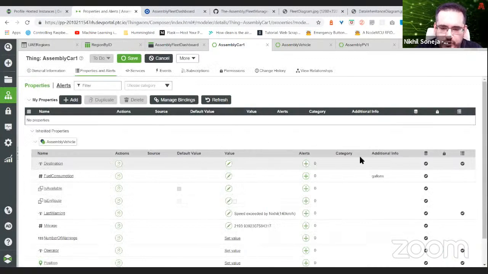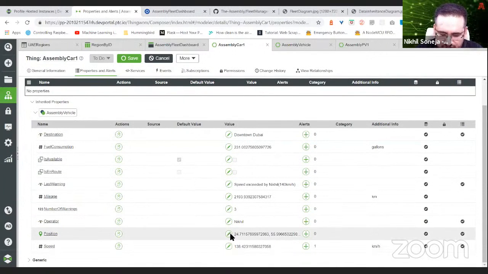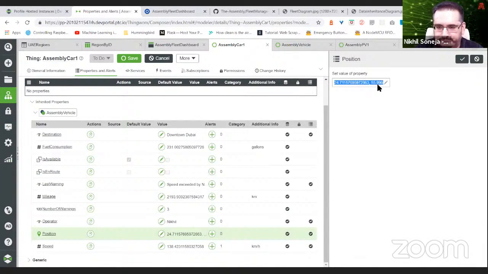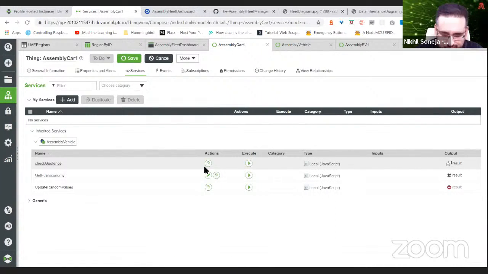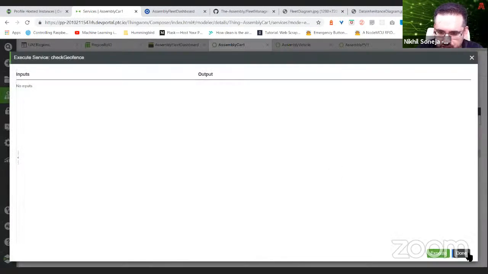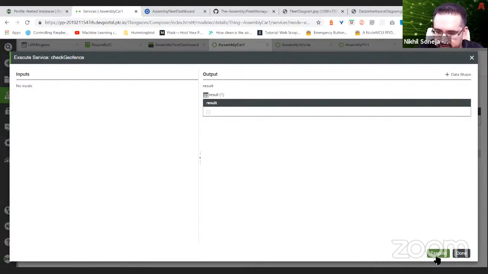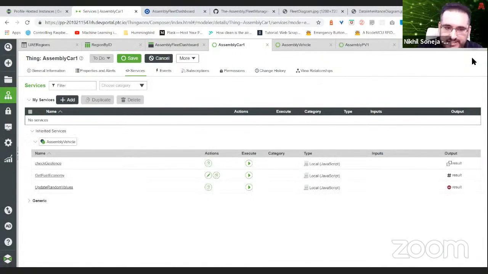But if I go to my properties and give it some other value that is completely outside, for example 30, 66, which is very decidedly not in our geofence, and I go back to services and execute the function, it will return a false. So our geofencing is working. Our service is working and automatically checks in there.